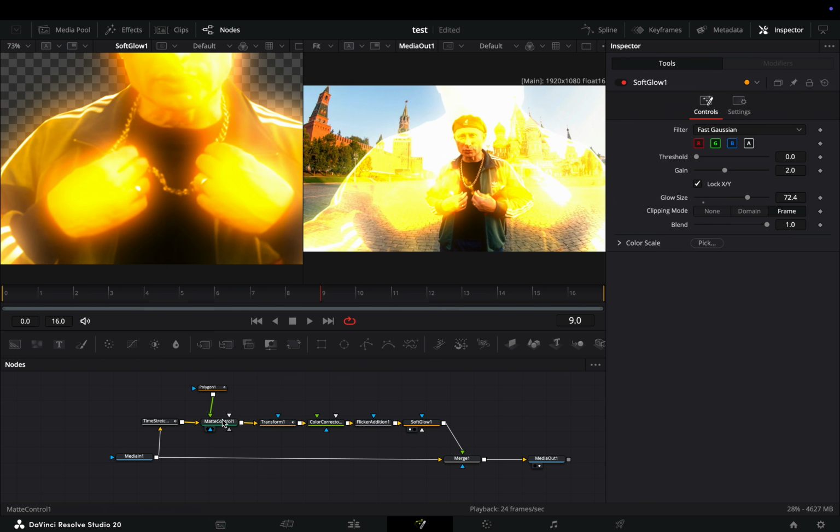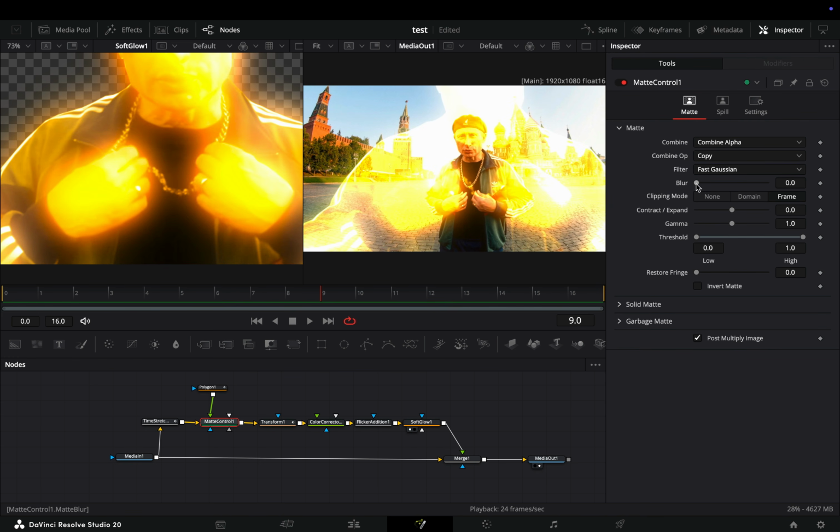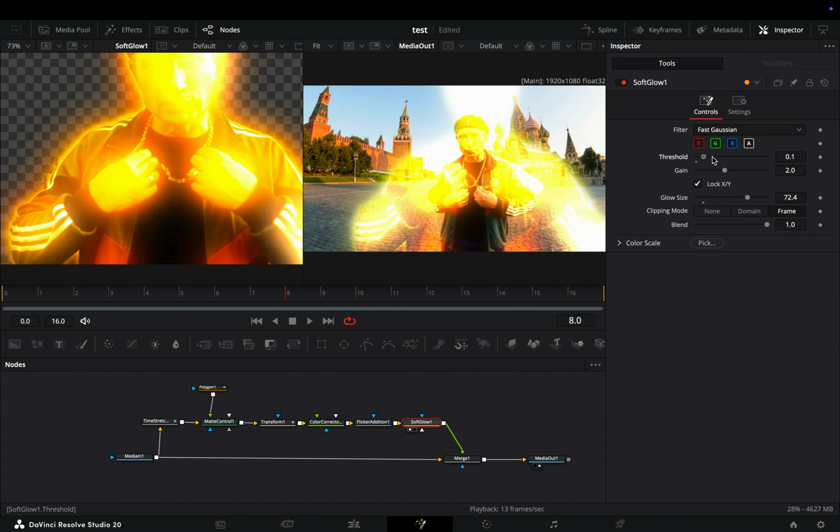If you want to make the mask smoother, just select the matte control and increase the blur slider. Now you can play around with the nodes if you have time to waste.